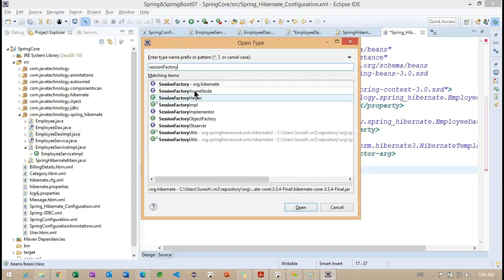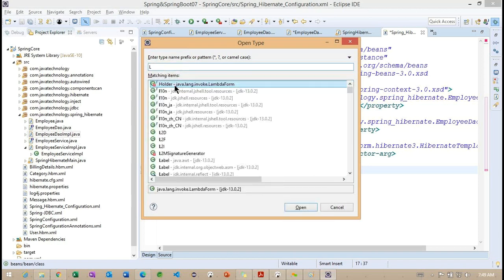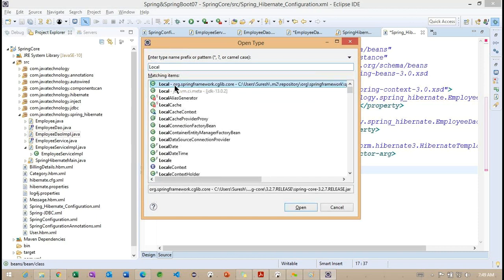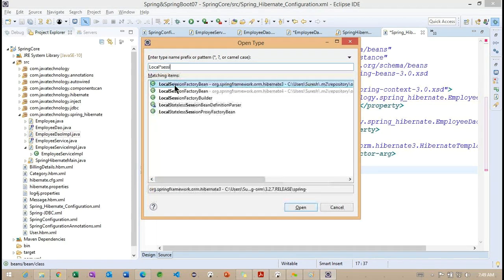And the class we need to provide. If you understand, session factory is an interface here. Getting the point. Session factory is an interface, but we need to focus on the implementation class. So what is the implementation class for this particular session factory? We are going to have local session factory bean.